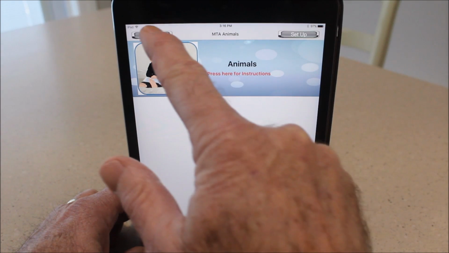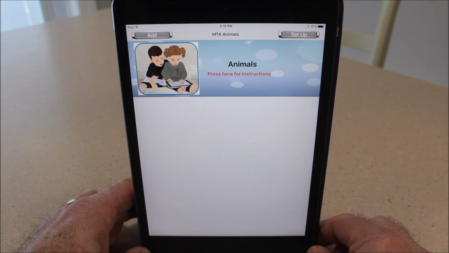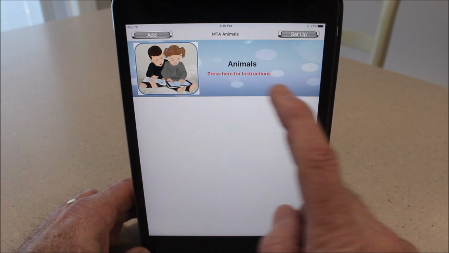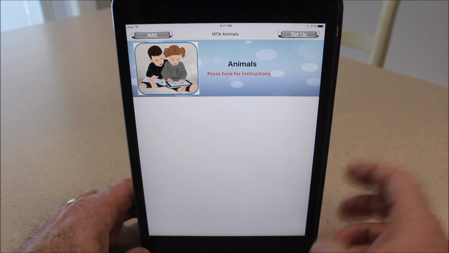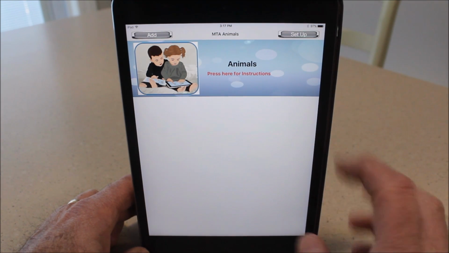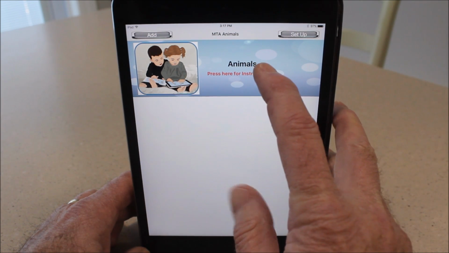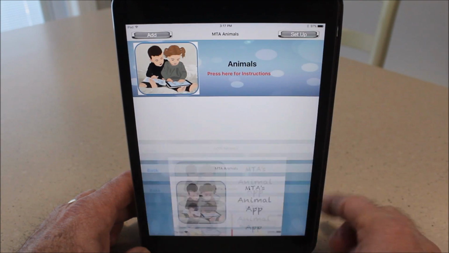On the Add button, if you touch it, it comes up and says you have to tap the button 3 times quickly to add an animal. That's the first level of instructions. The second level, as it states here, press here for instructions. This is the first cell on the table format of this app. And if you press it, it's going to take us to what we call the detail page, and I'm going to let the instructions play out.